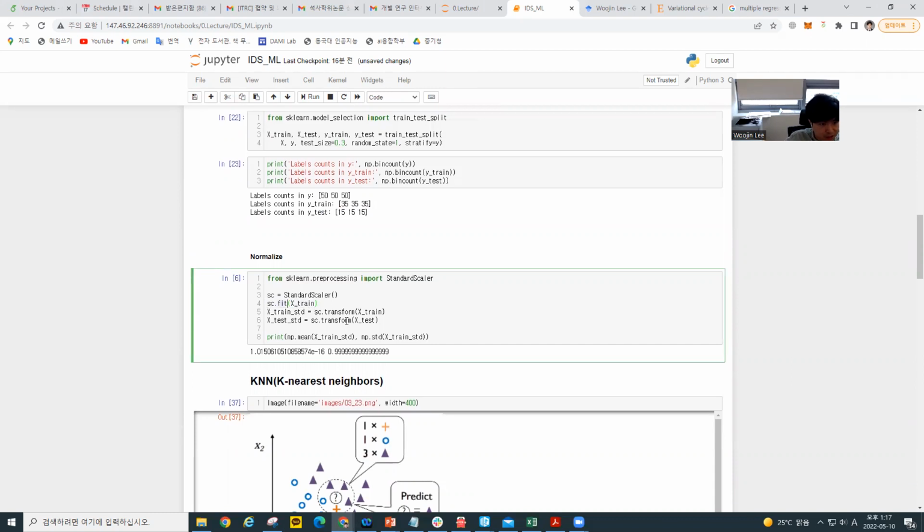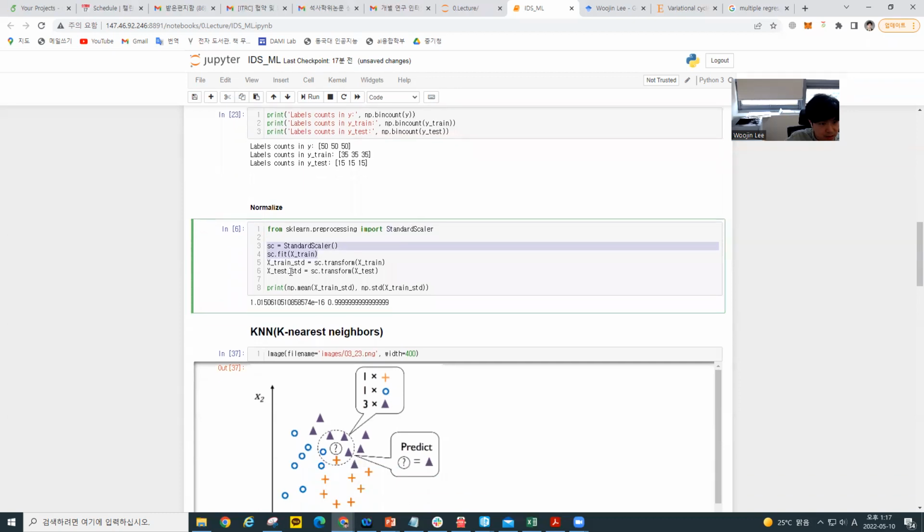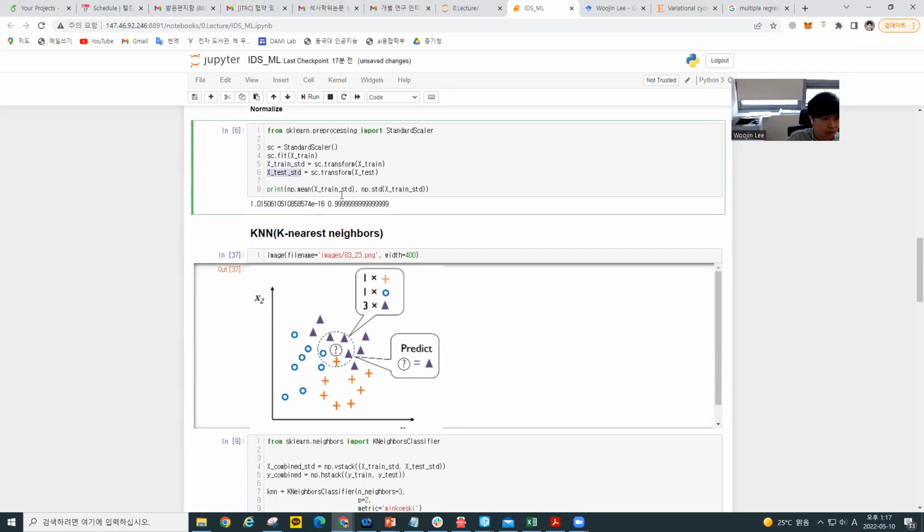So we have changed into data which have the mean, the average, about 0, and the standard deviation about 1. So you have done the standard scaling on the training data. So we have standardized training data and standardized test data. Using this, we are going to make a model and test it on the test data. So from now on, we are ready to learn the k-nearest neighbor algorithm.